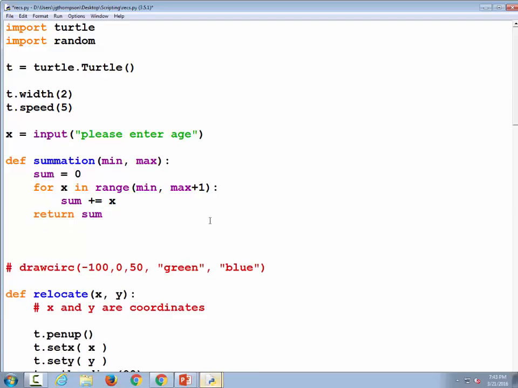So summation, that's that big E when you're writing math, the capital Greek-looking E. Summation means you go through every number in a range and add all those numbers together, like the sum of all the numbers between 0 and 100. So if we call this summation function and pass it a 0 and a 100, it should return all the values added together. So that's why we have a return statement.